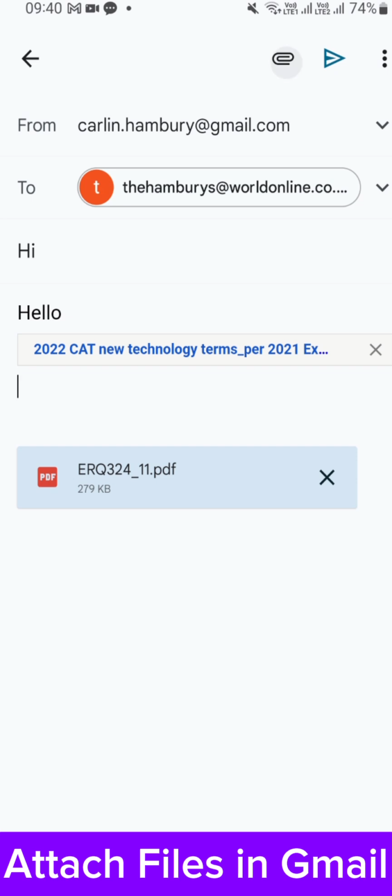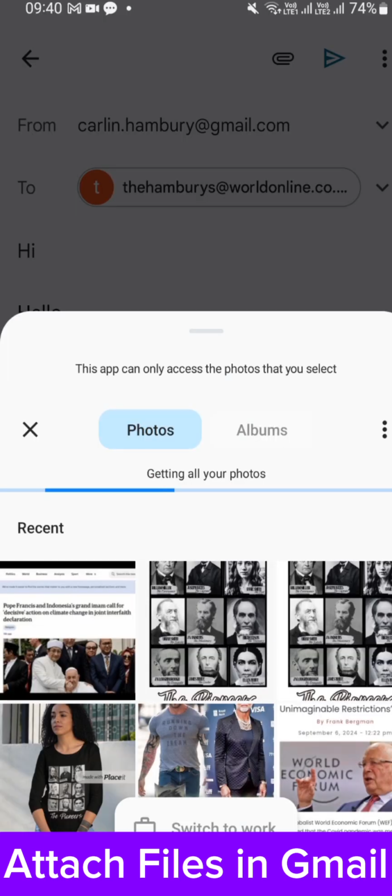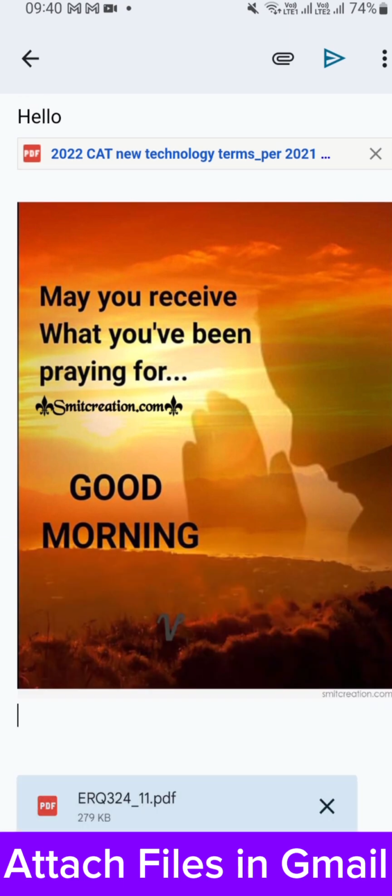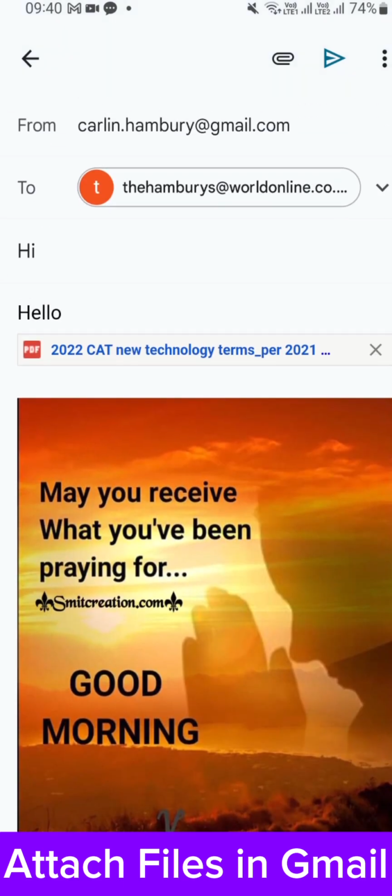Then lastly, paperclip again, and I'm going to go to Insert Photo. And I can go to any one of my photos over here, and you can see that's in. So I've effectively attached three items to one email, and now I'm going to send.